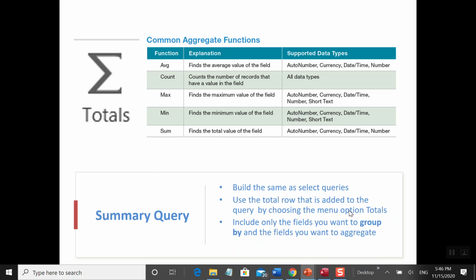Now we have summary queries. If these look familiar, these are our statistical functions: average, count, min, max, sum. They translate over into Access in the same way, except that we put them into our query as we're defining the criteria, as opposed to embedding them into a formula.